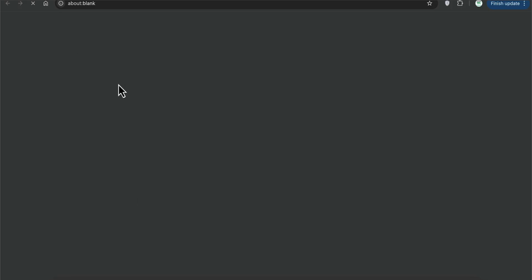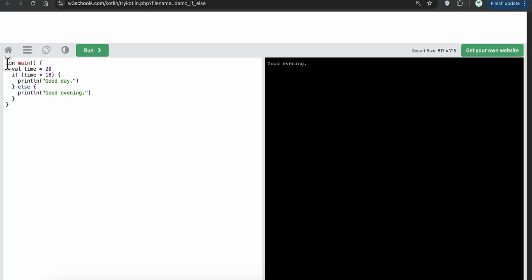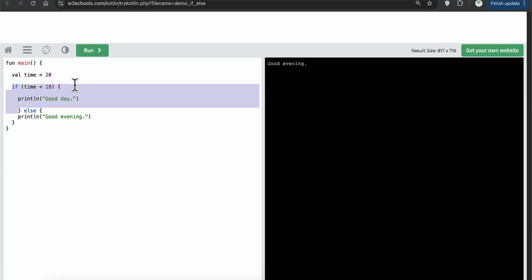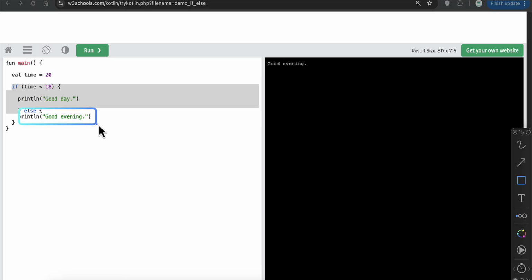So for example, we have function main, we define a value time, and then we define a condition. We say time is equal to 20. If time is less than 18, print "Have a good day". If the condition becomes true, execute this line. But because the condition is true, we execute this block of code, hence the else statement is completely ignored. So these lines are now ignored. This is where the branch comes into play.